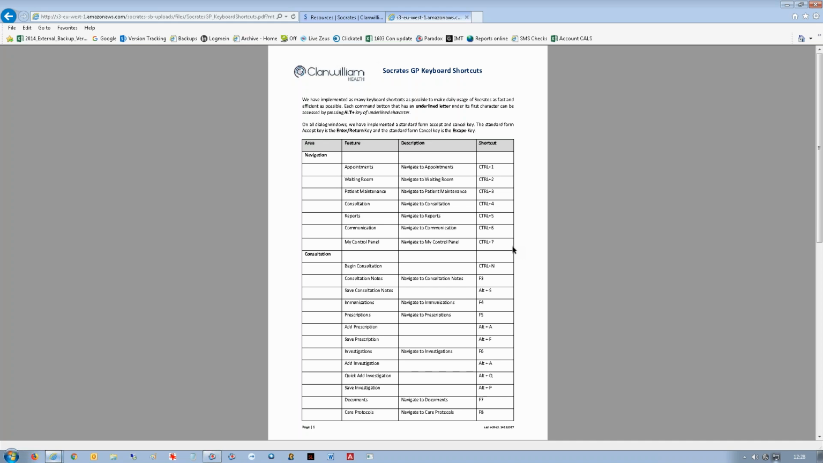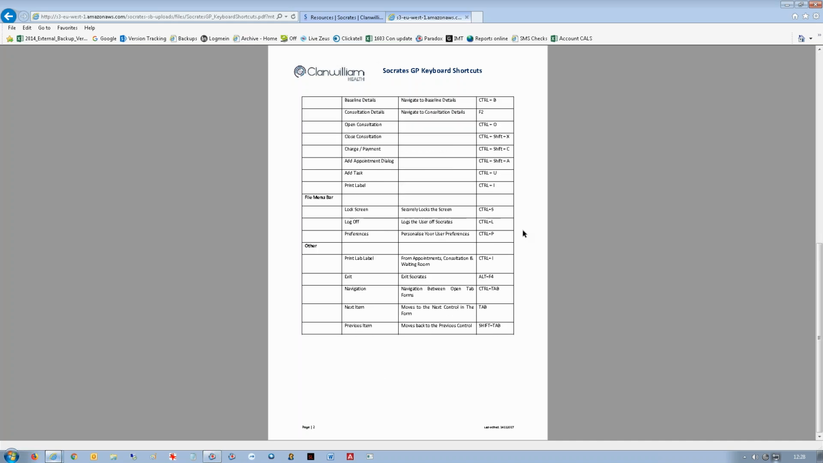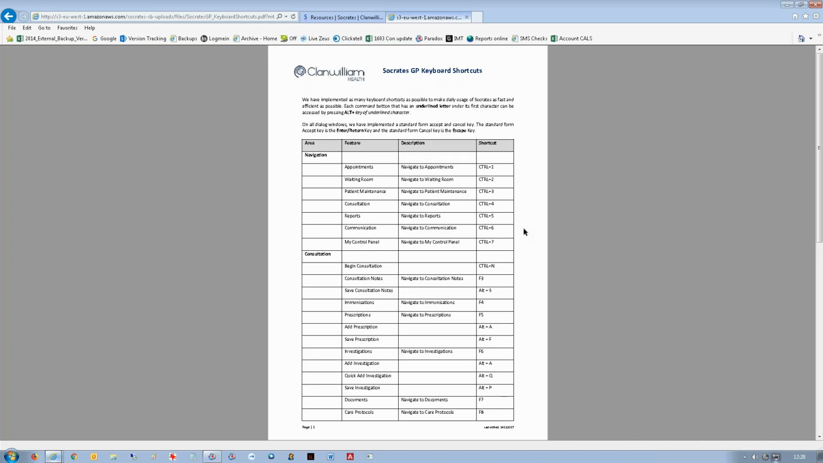The ones that I use mostly is Control N for beginning a consultation and Control I for printing off labels. But there's a whole list of other shortcuts that people might like to use. I love shortcuts. Some people hate them, but each to their own. Yeah, that's pretty much it. There's other sections that I could show you, but those are the ones that we get asked mostly. So I hope that was useful.